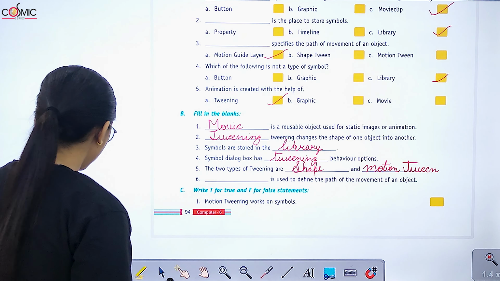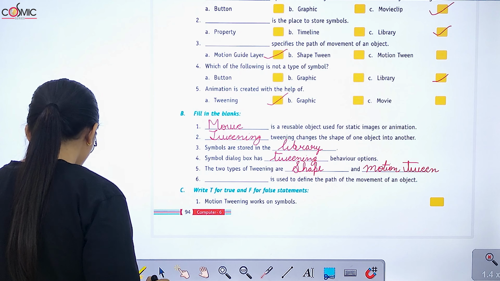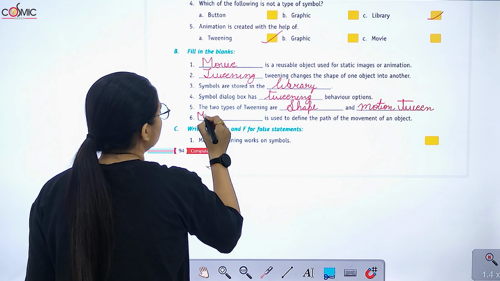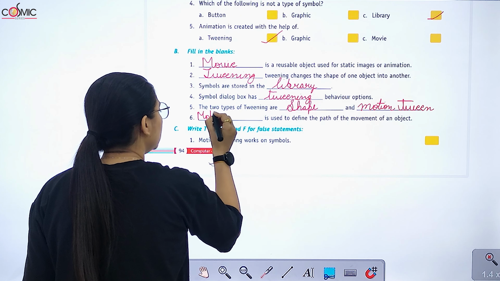Dash is used to define the path of movement of the object, that is the motion guide layer.